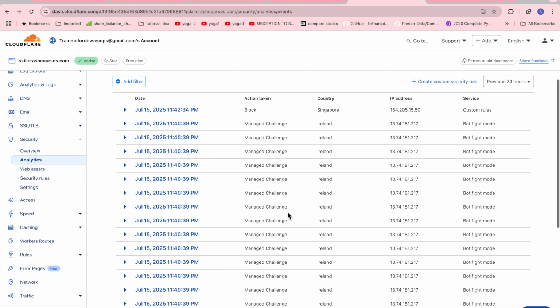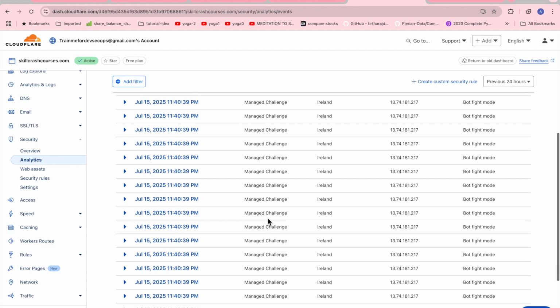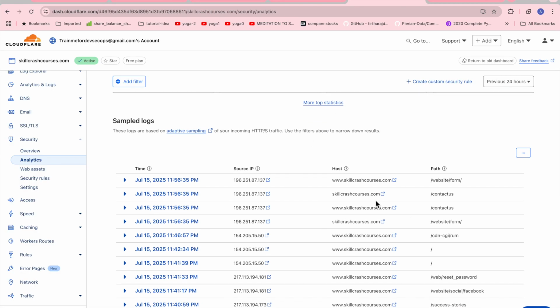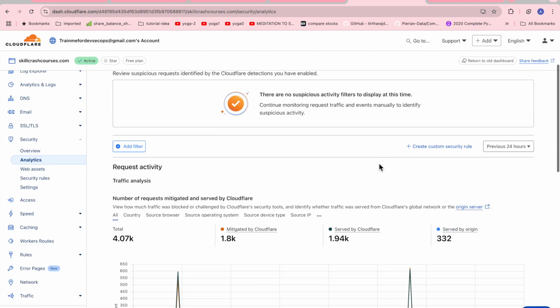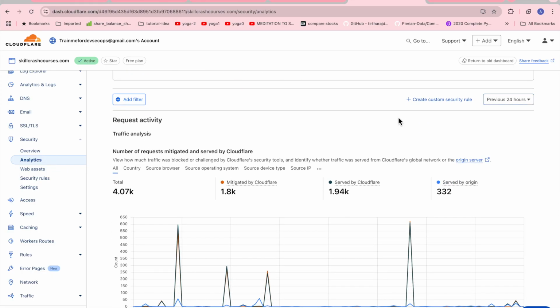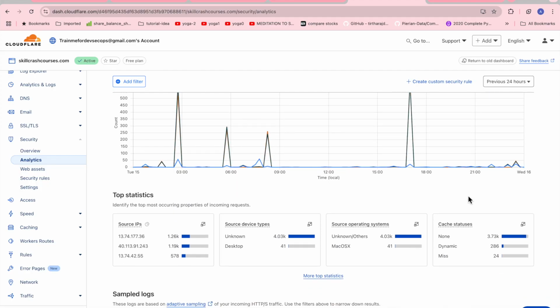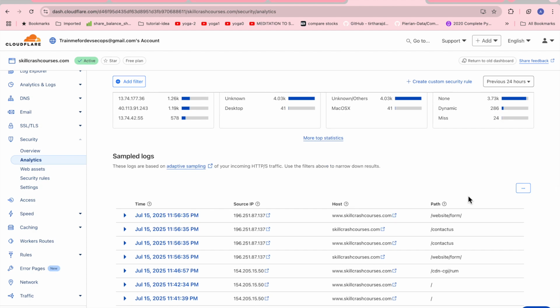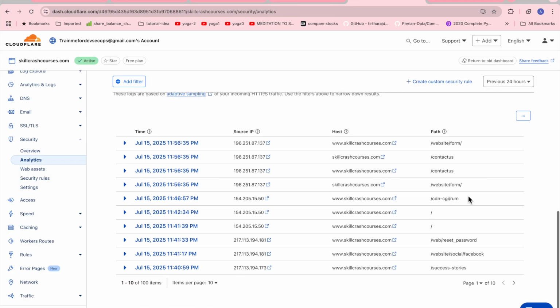So all those things we can get from here, with the source IP, country, and the service of Cloudflare which is taking the action, which is block, managed. So all the events can be tracked from the events tab here. Now, based on all this data which we received live, or based on the records we keep here, we have to analyze the whole traffic, and we have to create our own WAF rules, which will help our organization safeguard against the malicious events or whatever is happening.